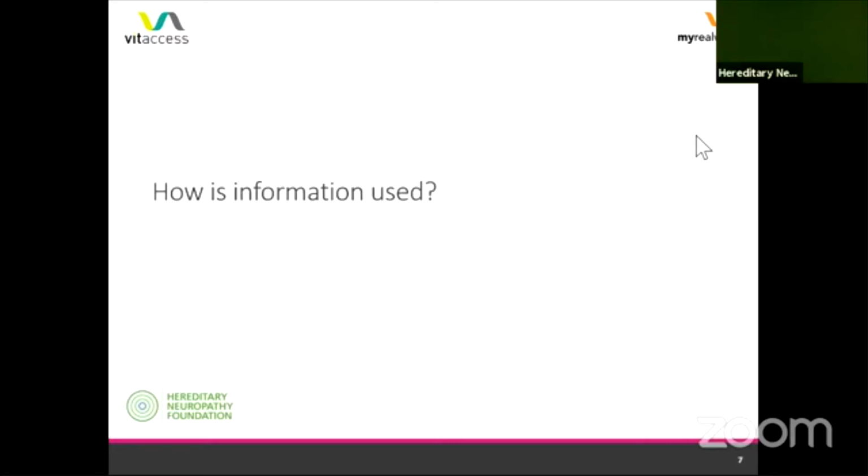Once the patient is entering their information, how is it being used, for the specifics of clinical trials or treatments? How is it being presented and delivered to these researchers and industry?